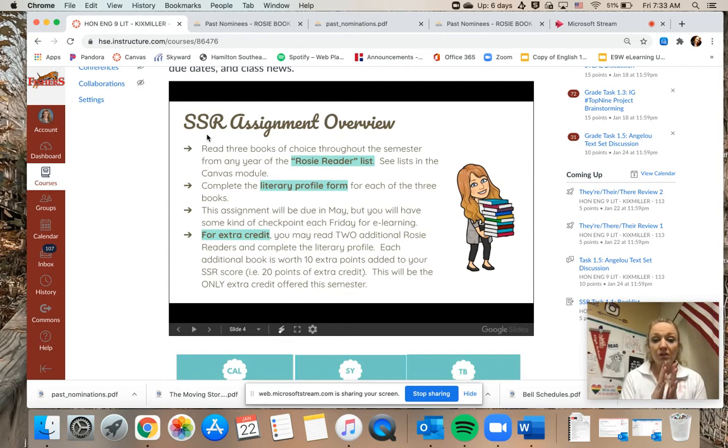You may read 2 additional Rosie readers and complete 2 additional literary profiles. Those are worth 10 points each added to your SSR score. So out of 50, you could earn a 70. Does that make sense? If you do your extra credit. There will not be any other extra credit. And you don't need to decide right now if you need that or need to do it. But I am telling you right now that that is an option so that you could pace your reading a little bit differently if you're going to feel like you need to do all 5.